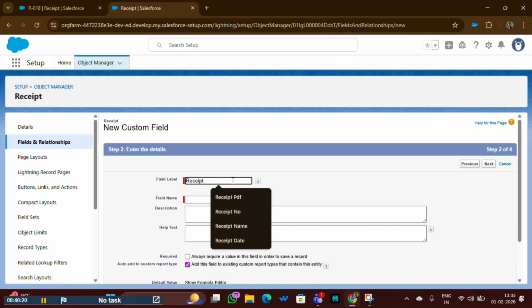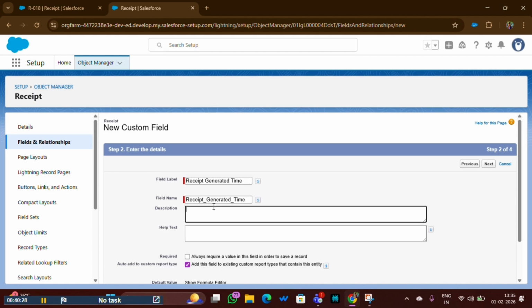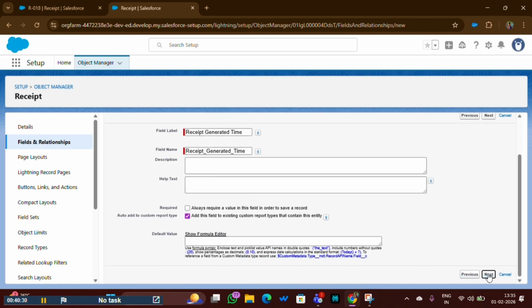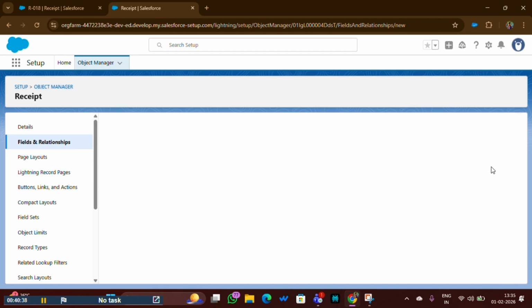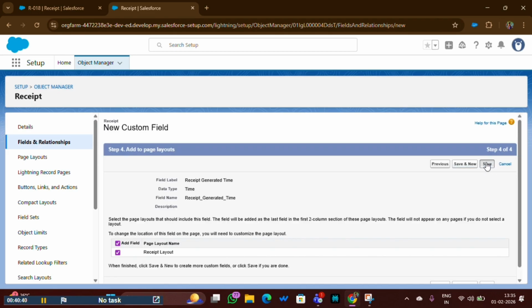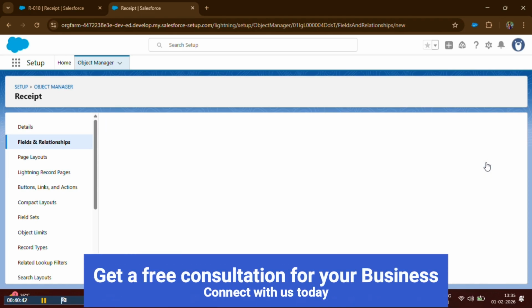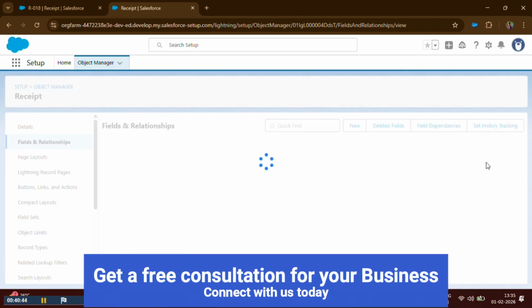Receipt generated time. Then click on next. Make it visible. Click on next. Click on save. Now the time field is created successfully.